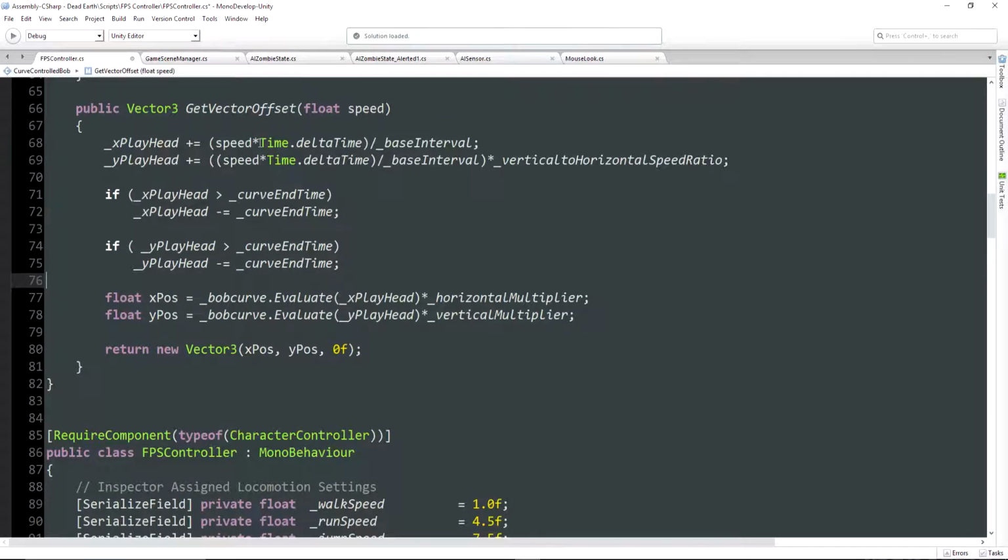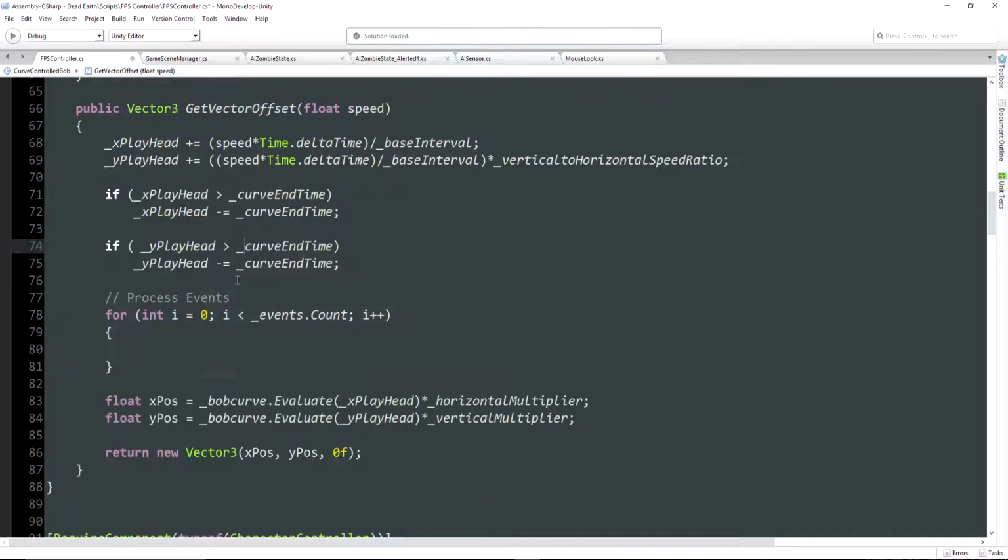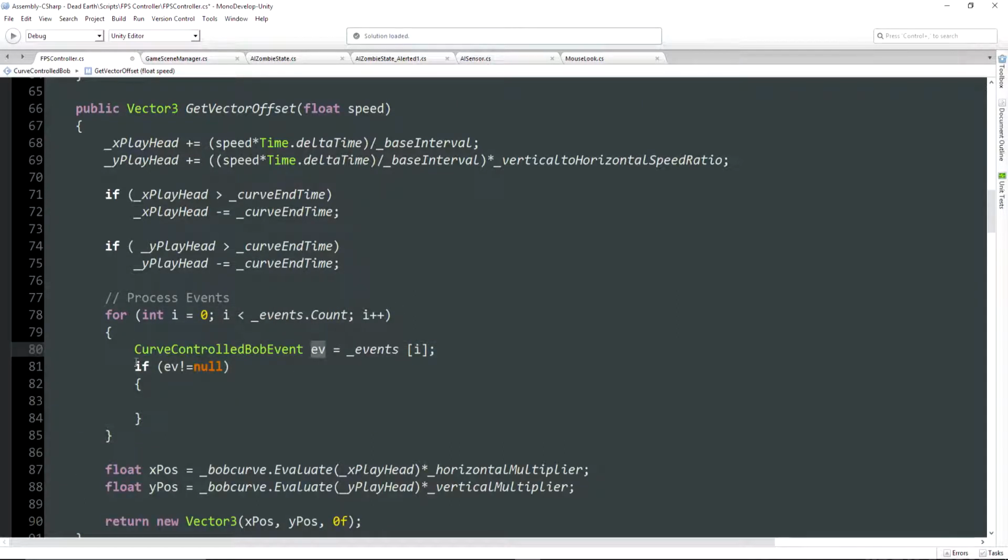In our GetVectorOffset function, we're going to need to iterate through all the events and process them, see if any of them fall between the previous playhead position and the current playhead position. And of course, we've got events that might have to be processed for both playheads. So we'll set up a loop through all of the events in our list. We'll fetch the event we're currently processing, and assuming it's not null, we'll see if it's a vertical or a horizontal event, and we'll process them differently, obviously, because we need to use different playheads.